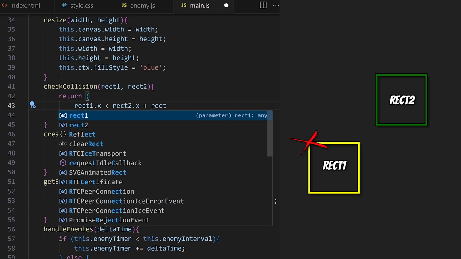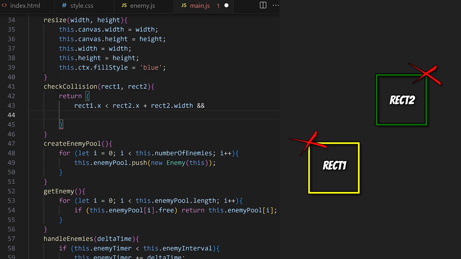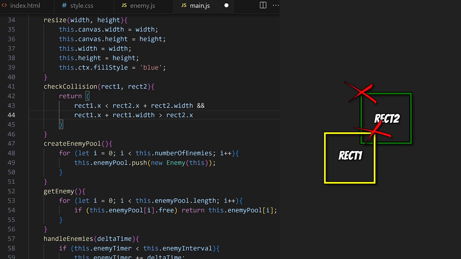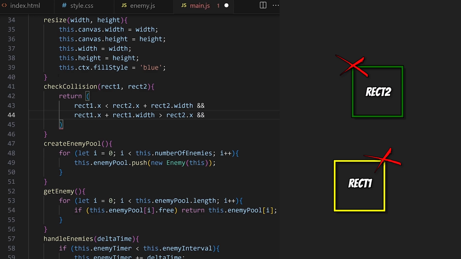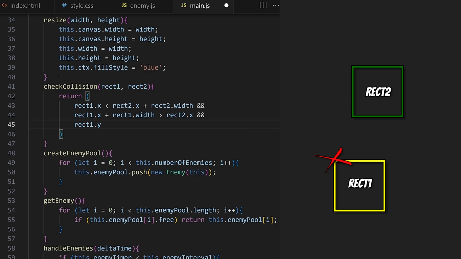the left side of rectangle 1 is to the left of the right side of rectangle 2. At the same time, we check if the right side of rectangle 1 is to the right of the left side of rectangle 2. If both of these checks are true, we already know that the rectangles collide horizontally, but they can still be far apart vertically, so we need 2 more checks. At the same time, we need to check if the top edge of rectangle 1 is above the bottom edge of rectangle 2.